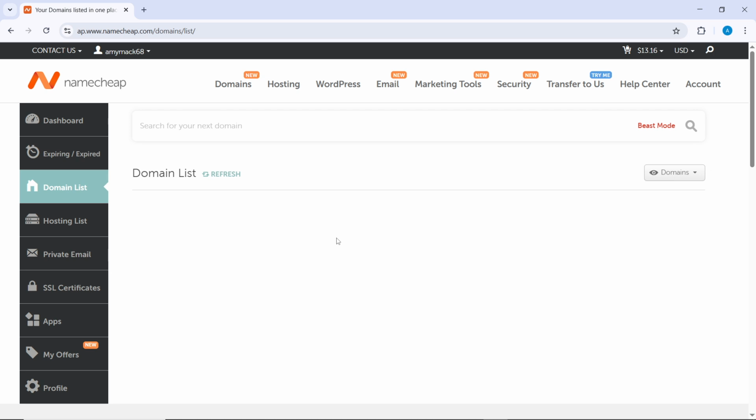You have the host field where you have to enter @ to represent your root domain or specify a subdomain, and you have value where you have to input the corresponding IP address, domain, or text value depending on the record type, and you have TTL, that's time to live, which means you can leave this as automatic or set a custom value.